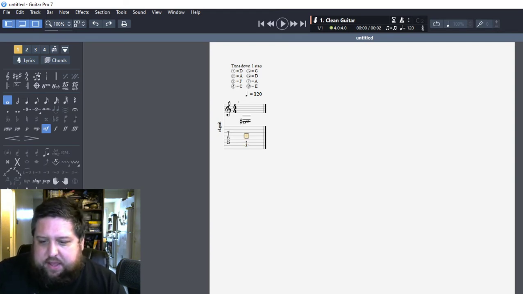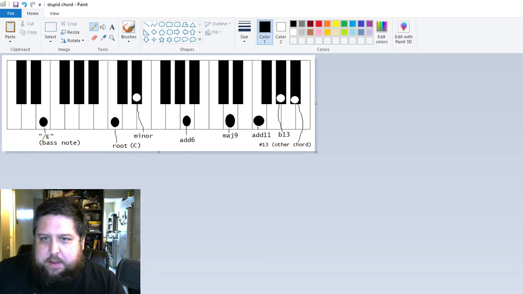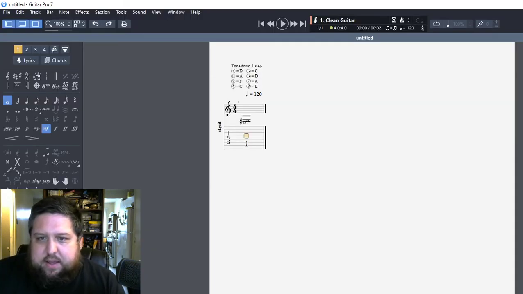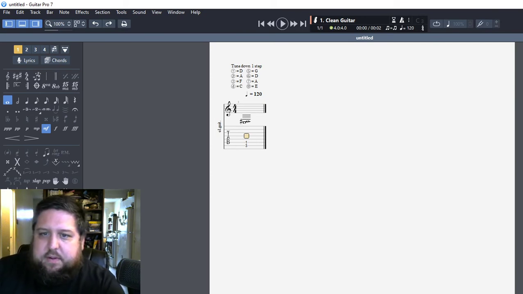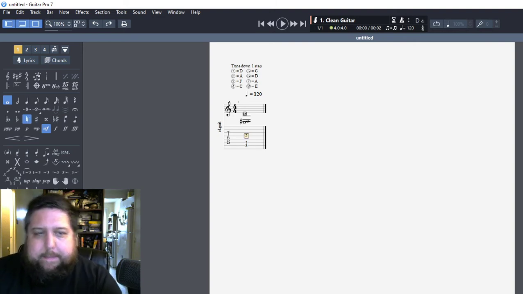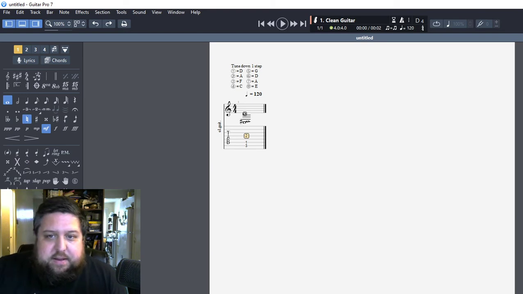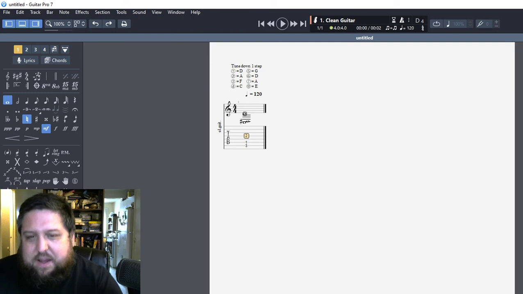Our major ninth, as evidenced in stupidchord.png, is a D, which in our tuning is the second fret. Second fret on the fourth string. So that's actually a pretty contortionist-y sounding chord. We're getting into true ambient djent territory here.